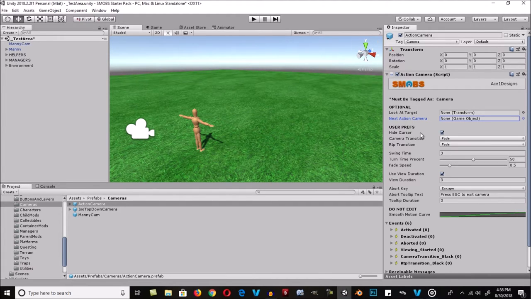Let's look at the user prefs now. Hide cursor determines whether the player's cursor is visible or not. If you don't want the player to be able to click on anything while the camera is active, you'll want to make sure this option is checked.